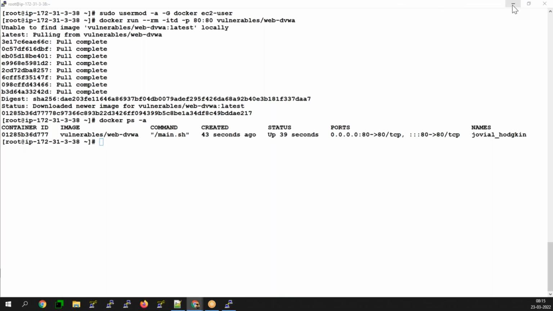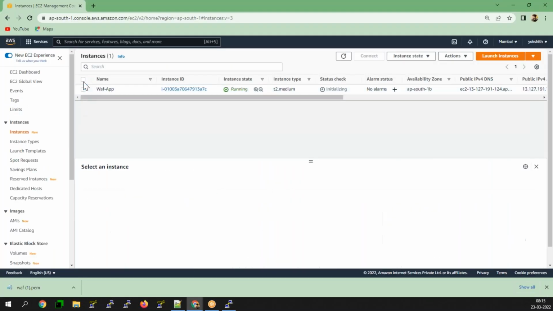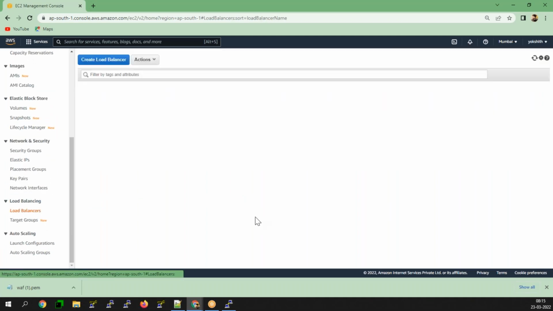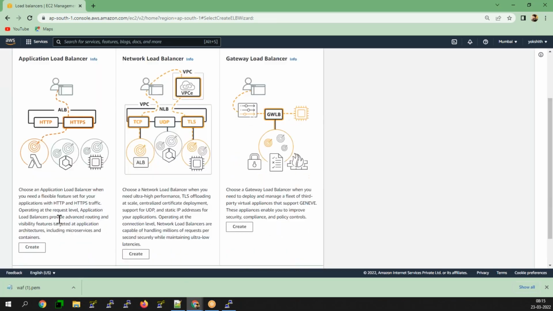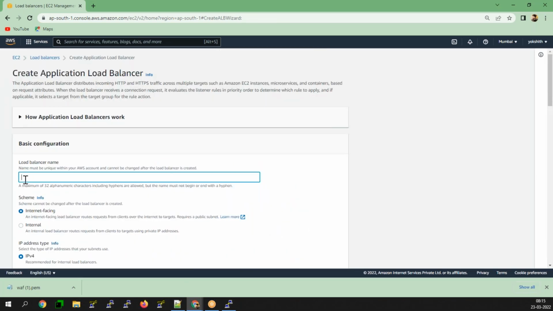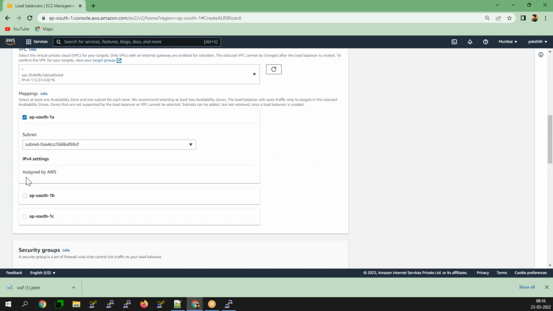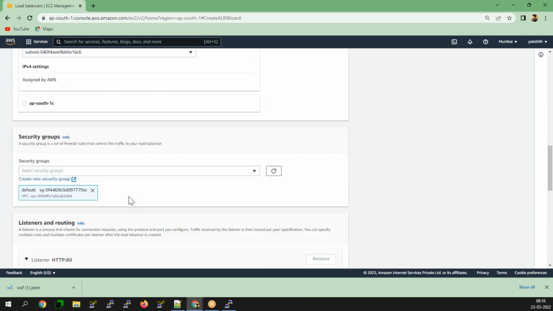So now let's create an application load balancer, right? Create an application load balancer here. You can call this one prod-waf, and enable it for at least 2 availability zones.